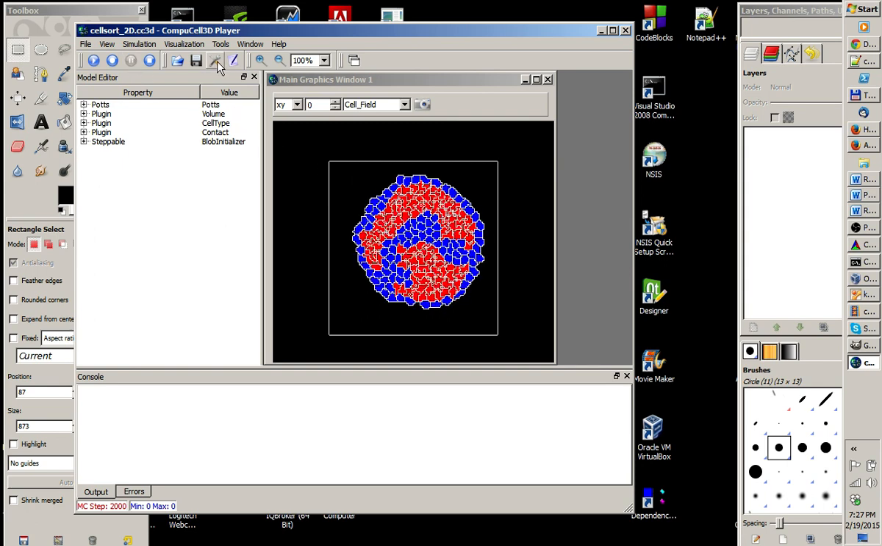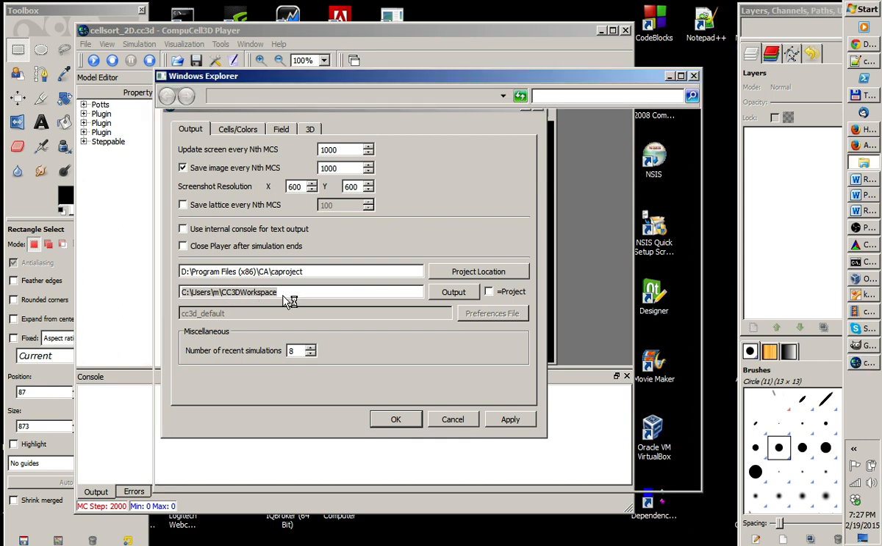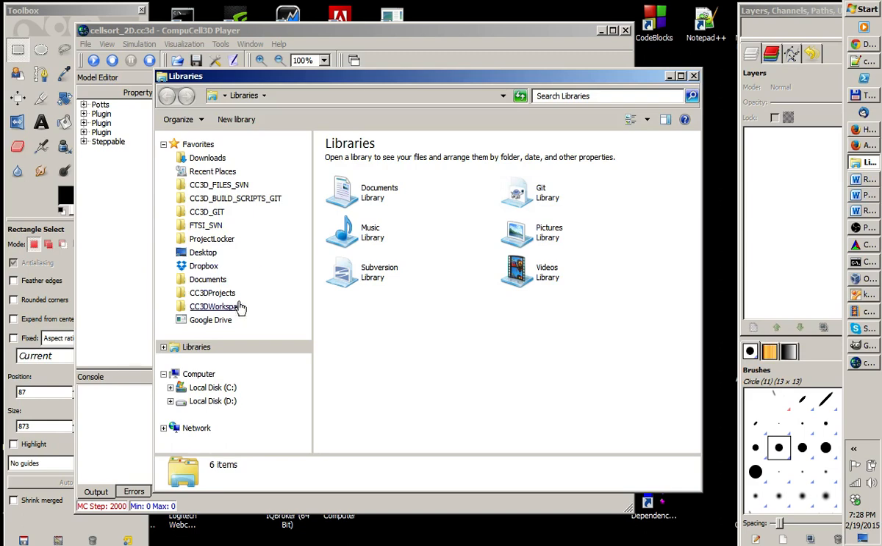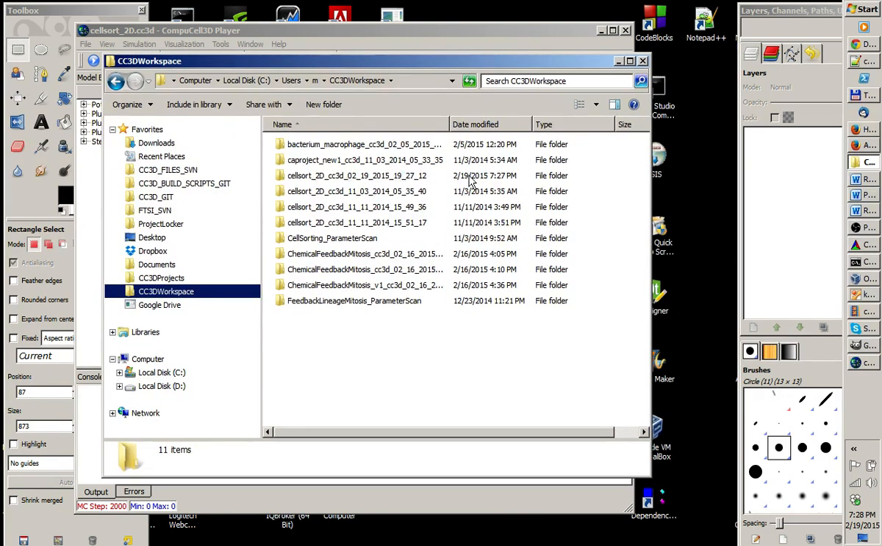To locate this directory, we go to output settings, and here you have the directory into which CompuCell3D saves the output. So if I go to this directory, let me open up Windows Explorer. It's C, users, M, CC3D workspace, and this is the default directory that CompuCell3D uses. If I look into this directory, I see a bunch of output folders.